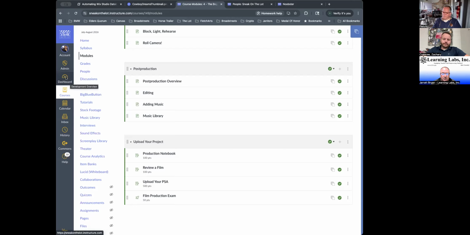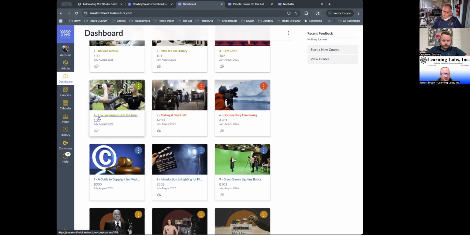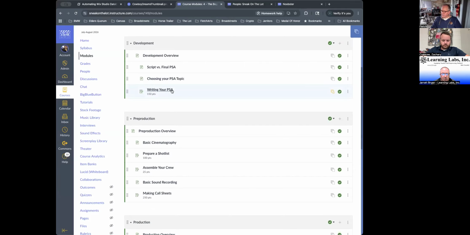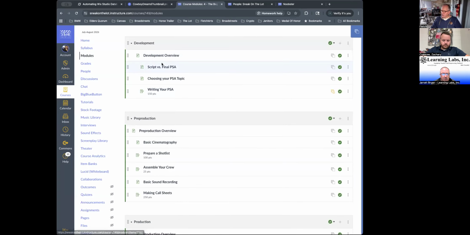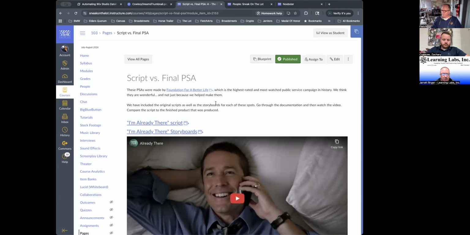So you can see in the dashboard, you've got the Backlot tutorial, which teaches you how to use the system, introduction to film history, film critic, and then you get into the production stuff. So with this one, you're going to make something. We suggest a 60-second commercial. And inside the modules and the assignments, we're going to do a development overview. And I'm going to show you a PSA.